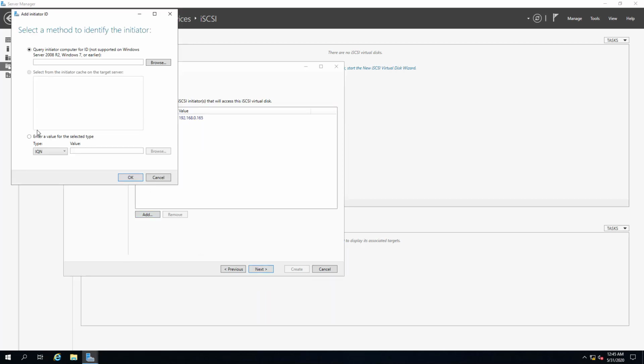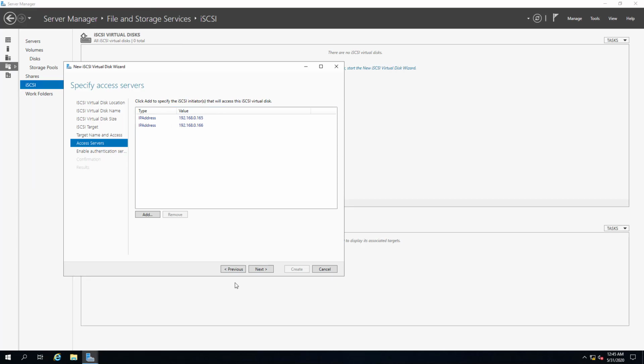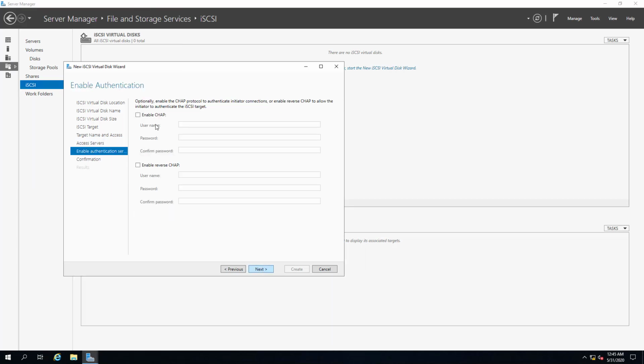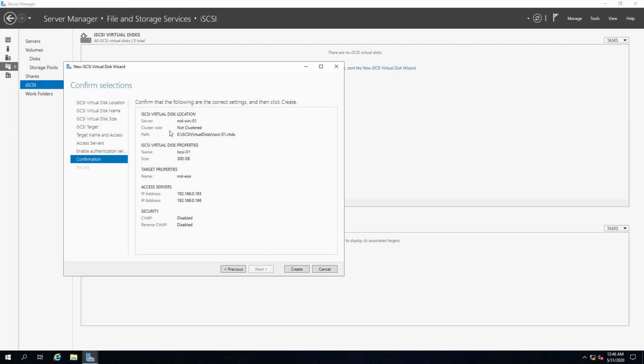I can add the second ESXi host as well. Select the drop down, IP address 192.168.0.166 is the IP address of the second. So I added the ESXi host IP addresses. If you need authentication, CHAP, you can secure it by username and password, all these things, we can select this option. As of now, I'm not continuing that.